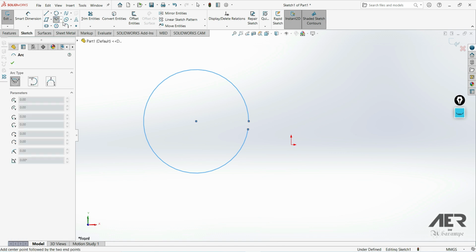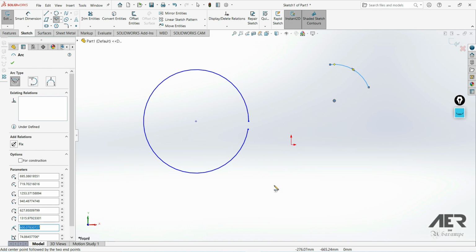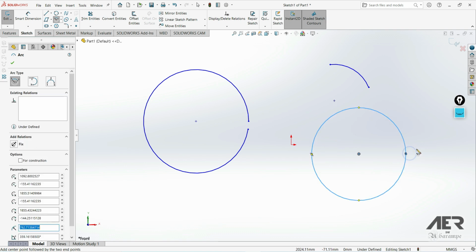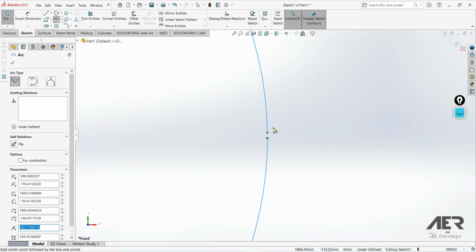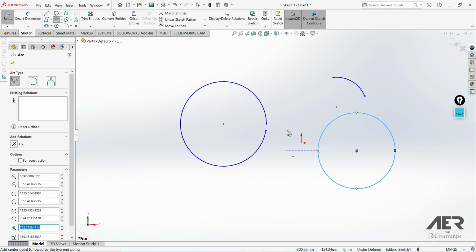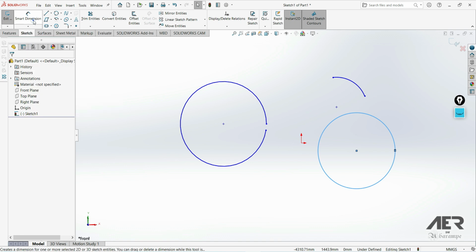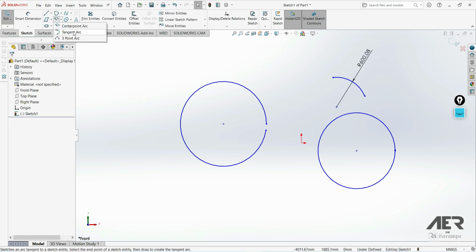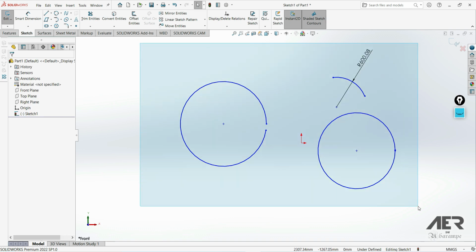Similarly, just go for the center point again, select it, and we can see that this is also an arc. And we can even create an arc that will mostly look like a circle, like this. So we can see that the very small endpoint opening is over here. And to dimension the arc, just go for the smart dimension. Just click on the arc and it will provide the radius value. The next kind of arc is known as tangent arc. It will create an arc that is tangent.